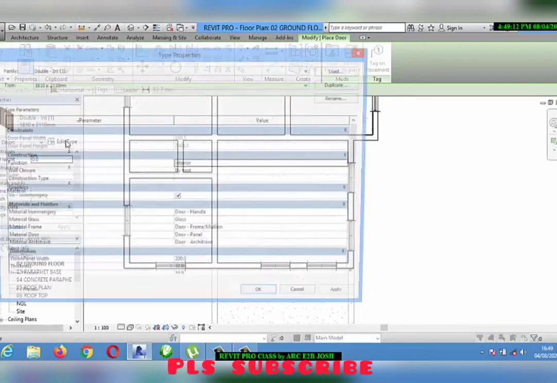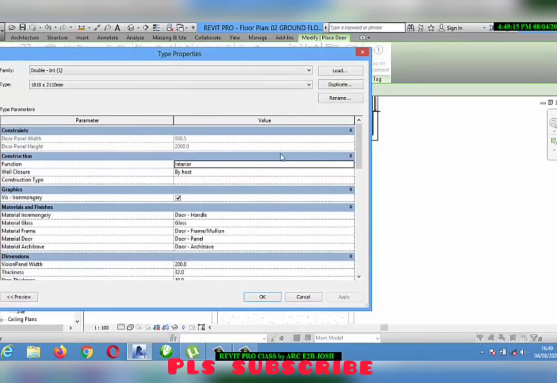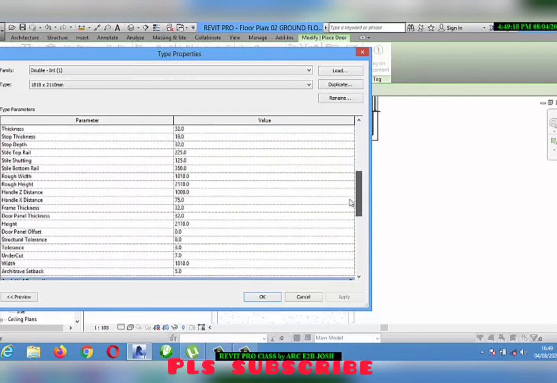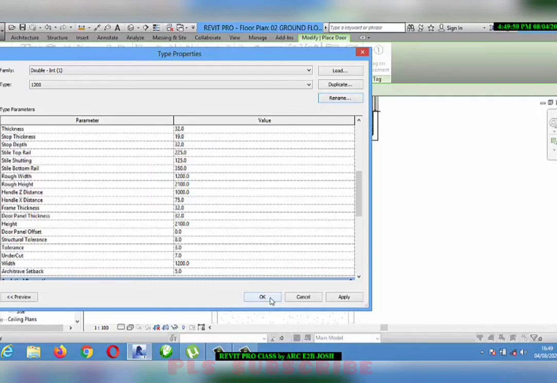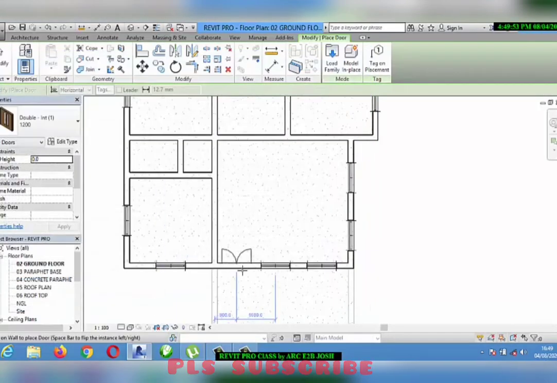So you now go to edit type and edit the door. The width of the door should be 1200. It's an entrance door. Then the height of the door, you look for the height. Here's the height. 2100. Then you rename it to door 1200. So you press OK and you come here and you place your door.